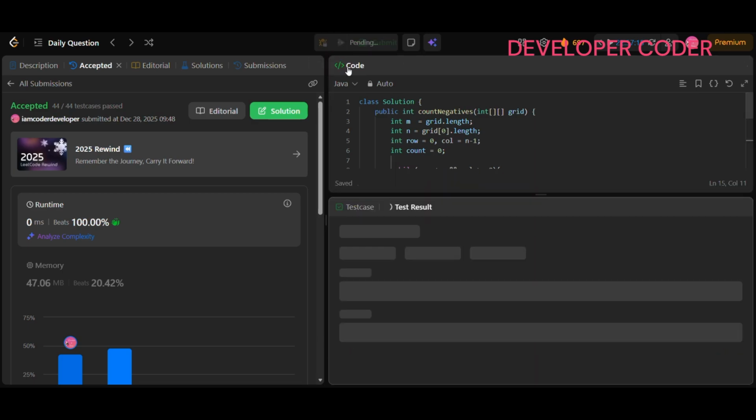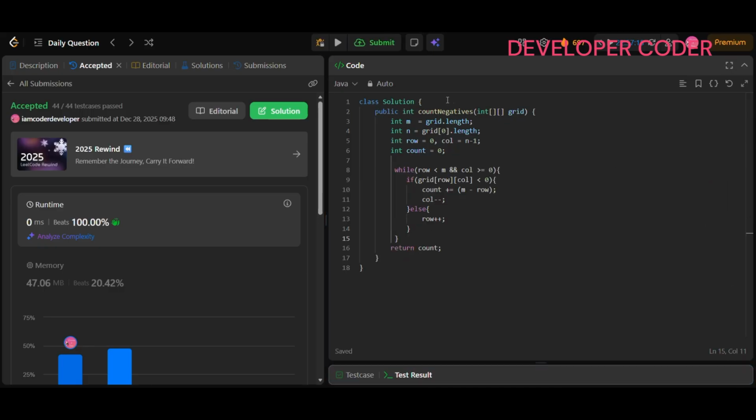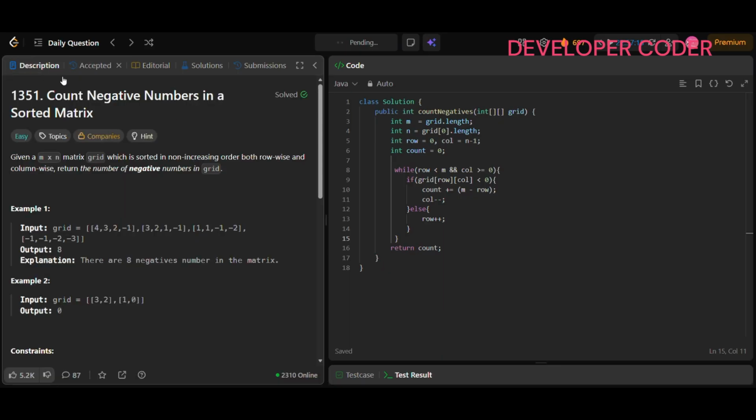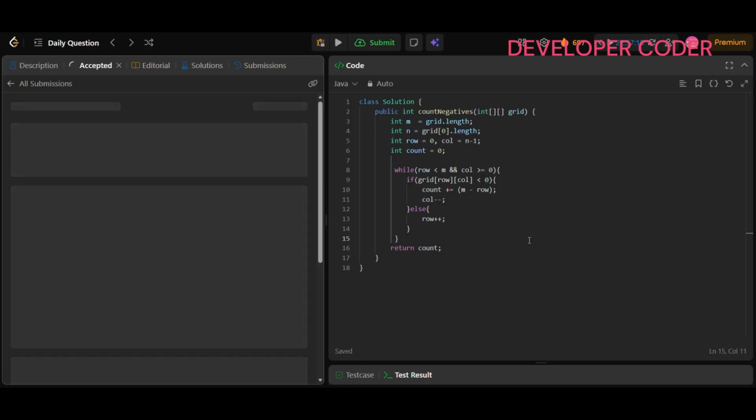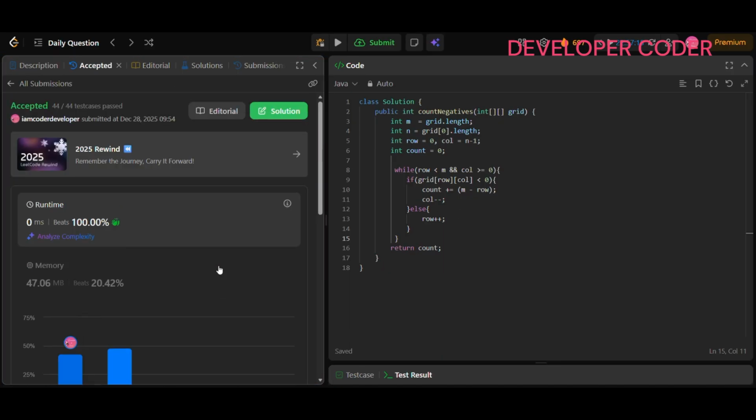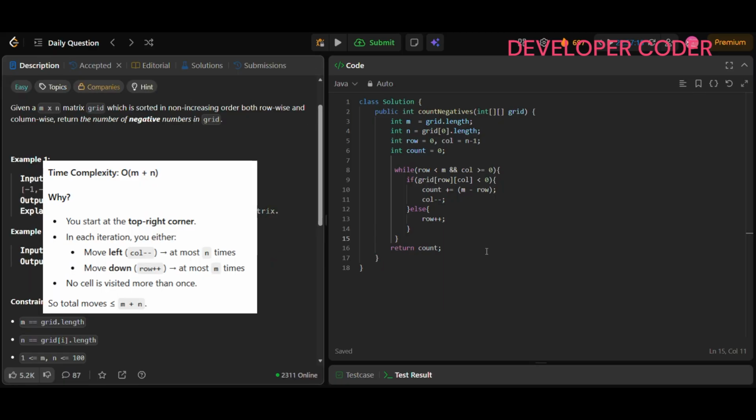Now let's run it. So see, all the test cases have been accepted. Now let's submit it. So see, our solution is accepted. That's it. So continuously we are checking everything, rows and columns.